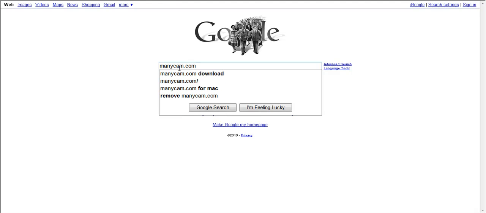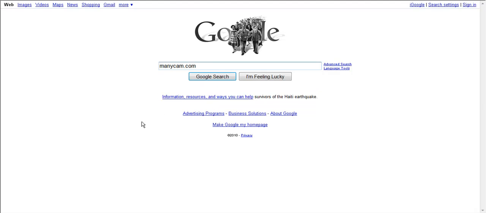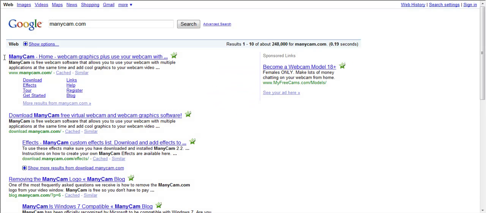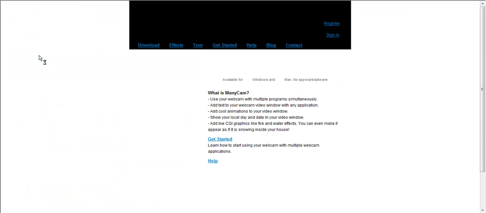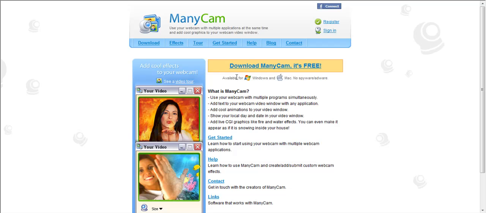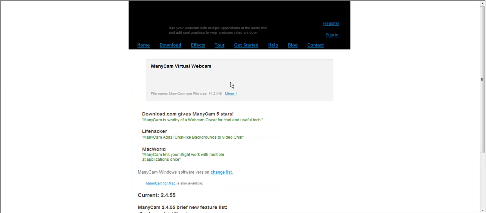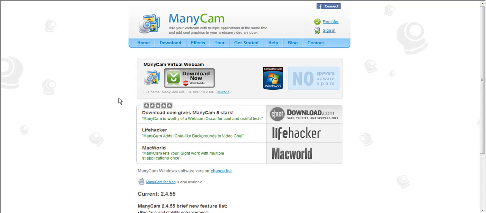manycam.com. All right, it's spelled just like that, M-A-N-Y-C-A-M, manycam.com. And then Google search it. And then first link right here, manycam.com. Just go ahead and click it. And then just click this right here, download Manycam, it's free. And then you're just gonna click that.